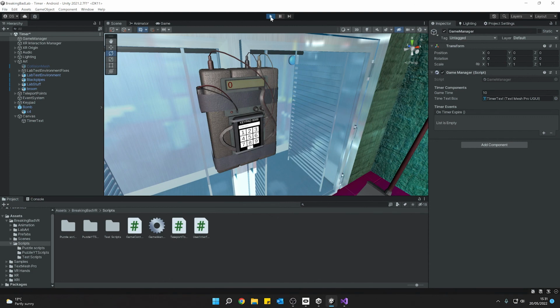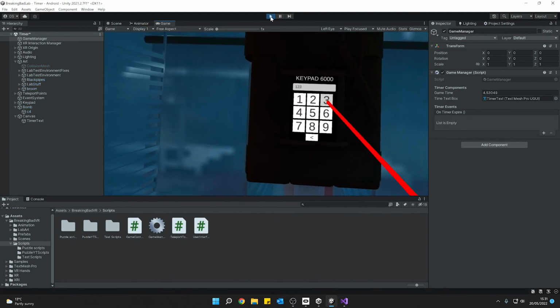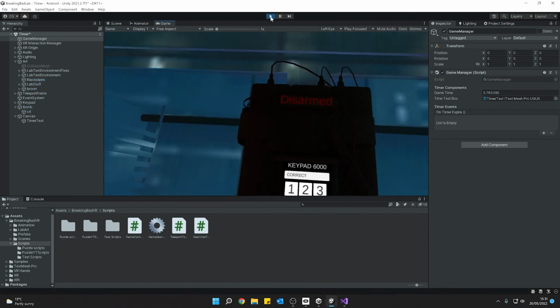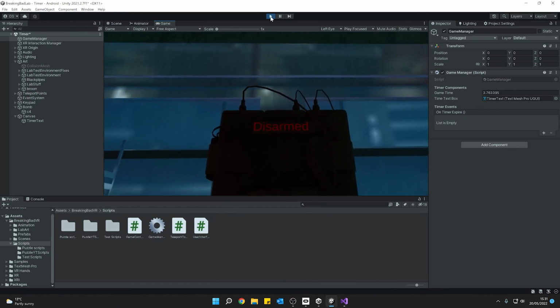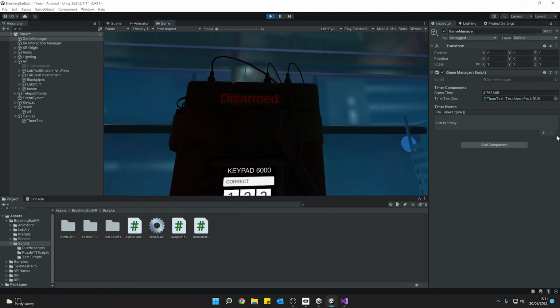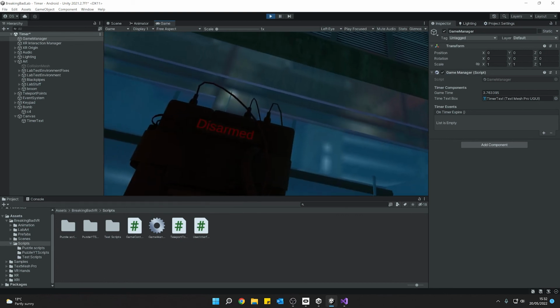Okay, let's go and do that again. But this time, let's put in the right code. 1, 2, 3, 4. Disarmed. Cool. And the timer is also stopped. So you can see that's working as well. Nice. So let's go ahead and put me back on.